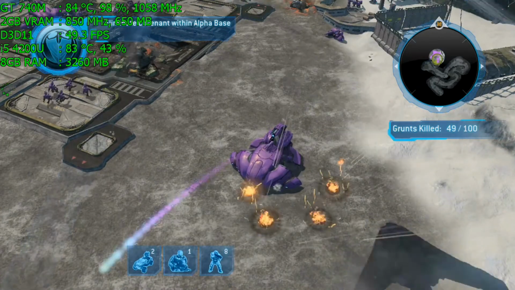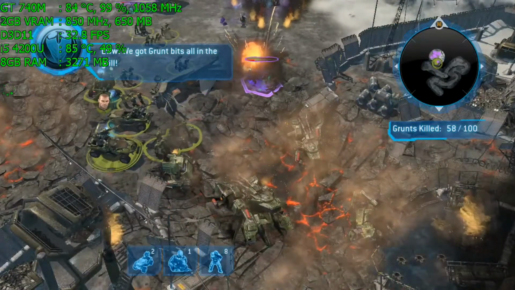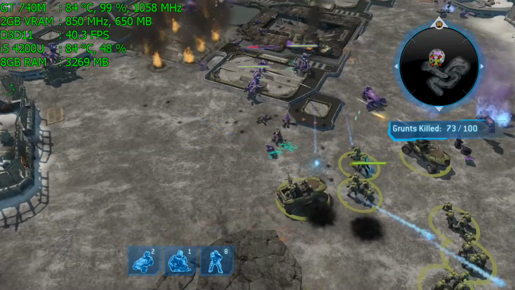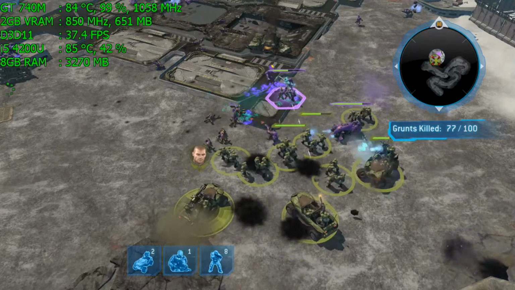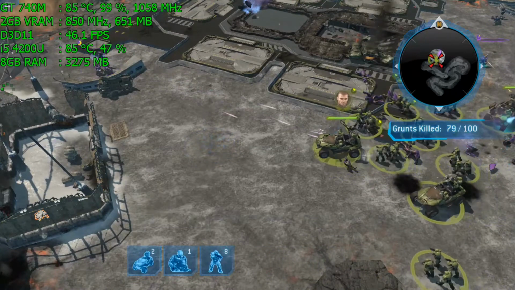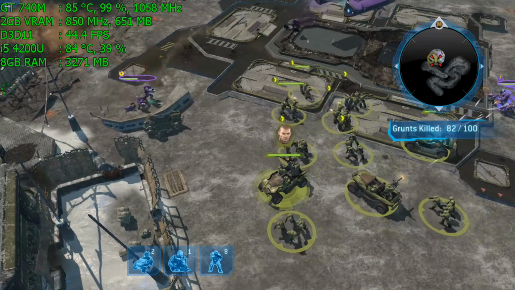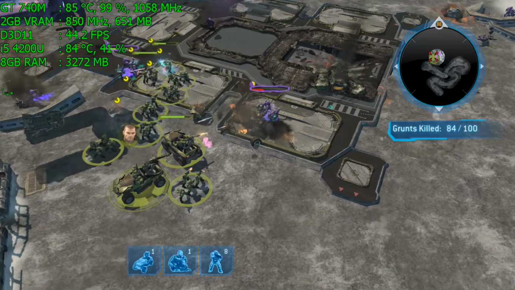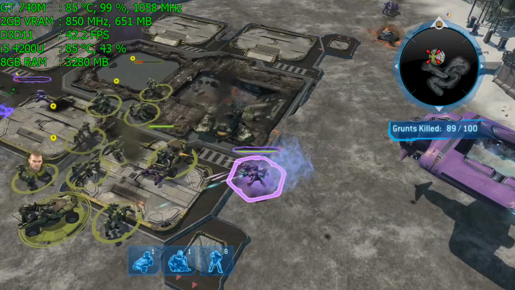Short sword, inbound. Bombs away. We got grunt bits all in the grill. Let's get it. All units. You got it. I'll do it. On the move. I'm on it. Moving into attack. You'll take care of it, no problem. Attacking. On the way. I'll get them.